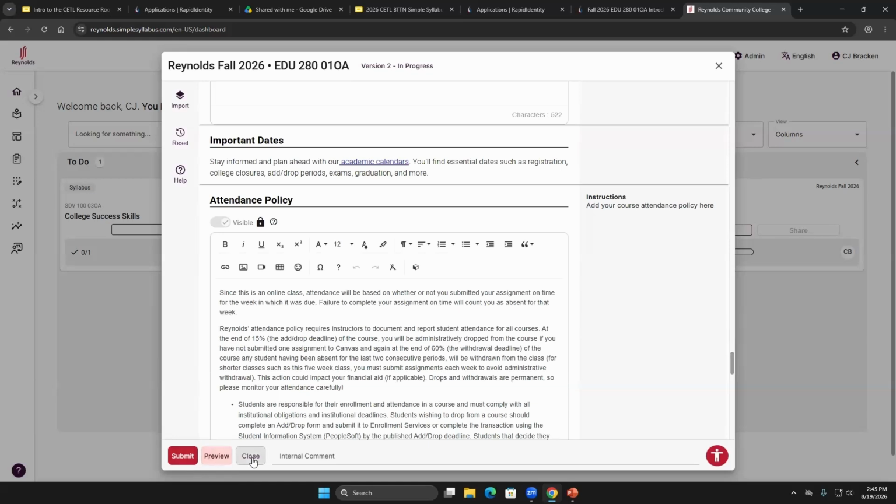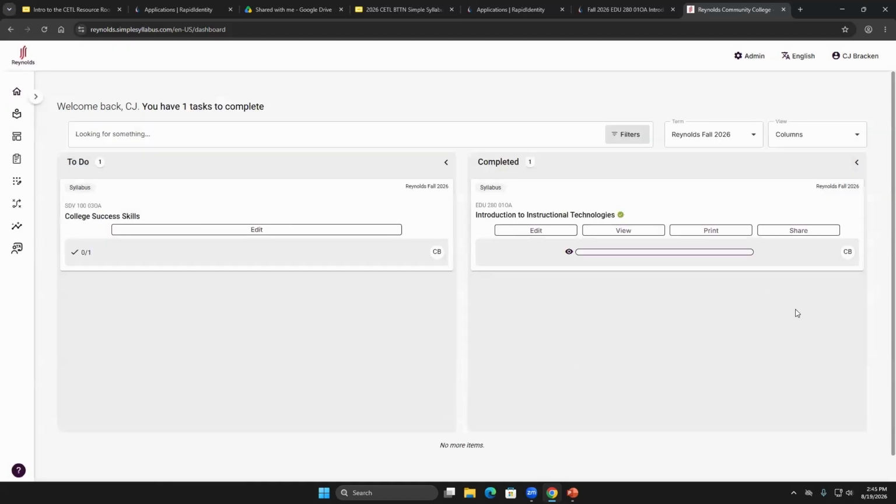So I didn't make any changes I want to make. So now everything's published for me. Again, I can print, I can share. If you have something here that you want to edit, right?